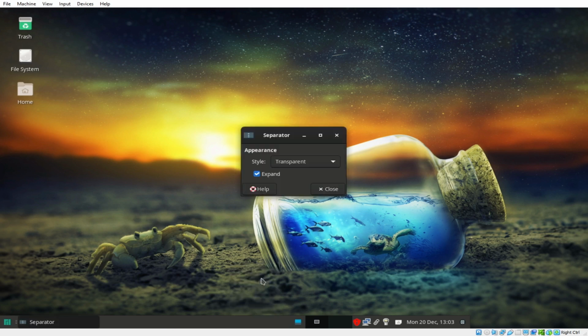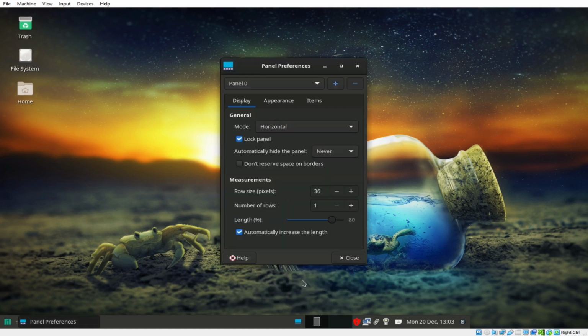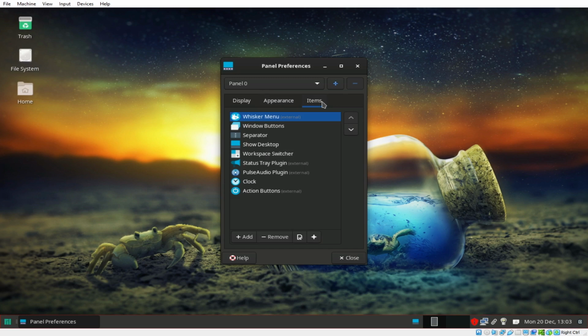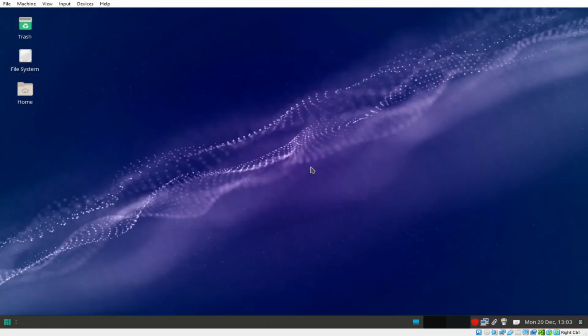Properties, expand, transparent, separator. That's how we would normally do it. Close. I have to select other. Panel properties. I have to make it 100. Appearance, items. Okay. Let's say to click. Oh, it's already changed. The wallpaper has already changed. Okay.